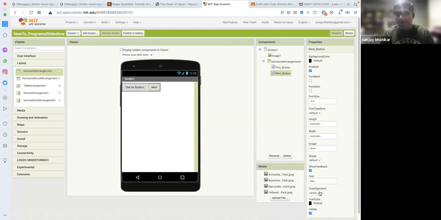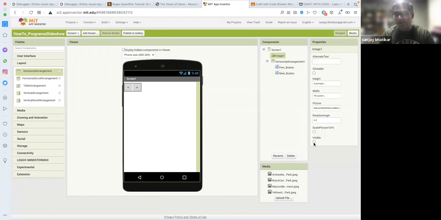Okay. And also change the text that is showing on the button. So the previous button, let me go to the previous button, and I'm going to make it show a left arrow. That looks reasonably like a left arrow. Yeah. And the next button, I'm going to make it look like a right arrow. Small cosmetic changes. Yes, and now I can go back to image and turn it visible again.